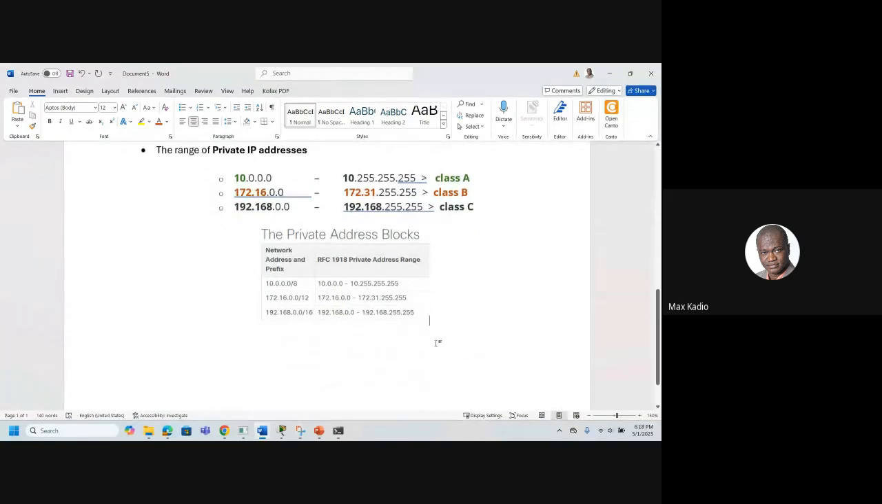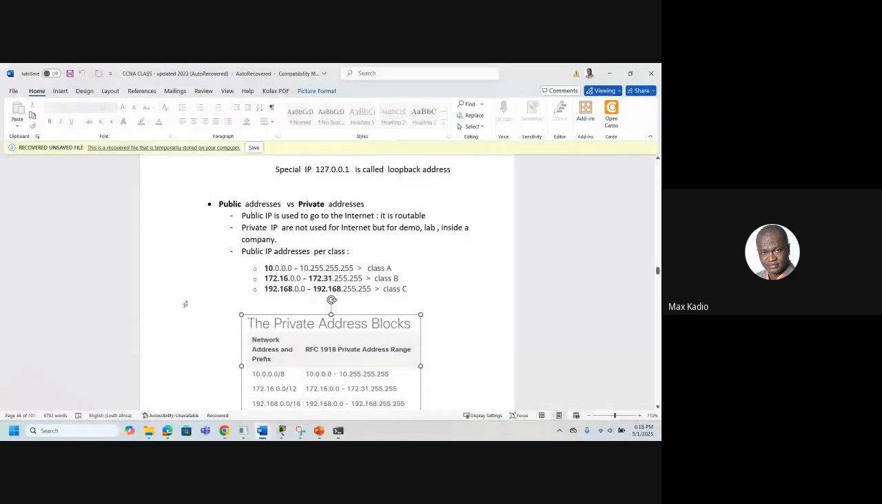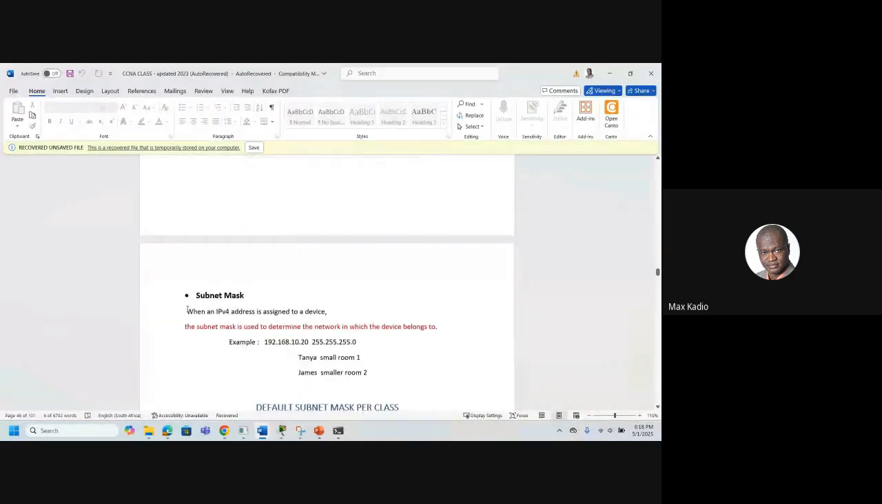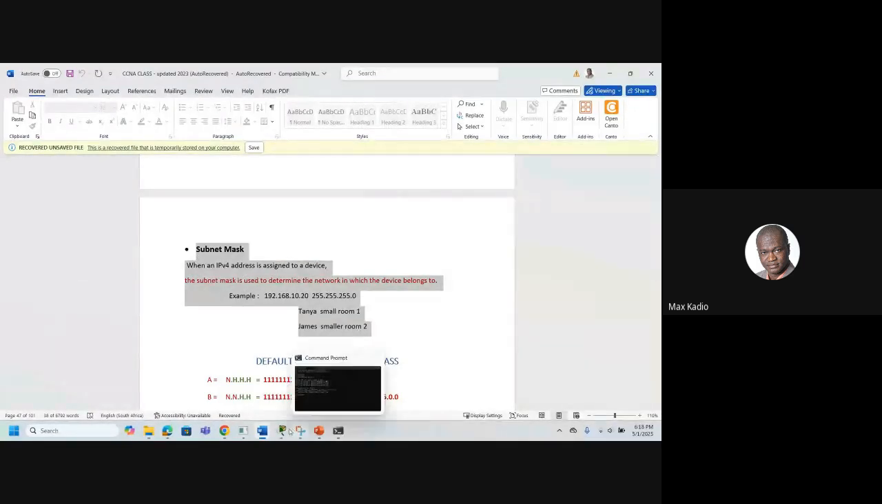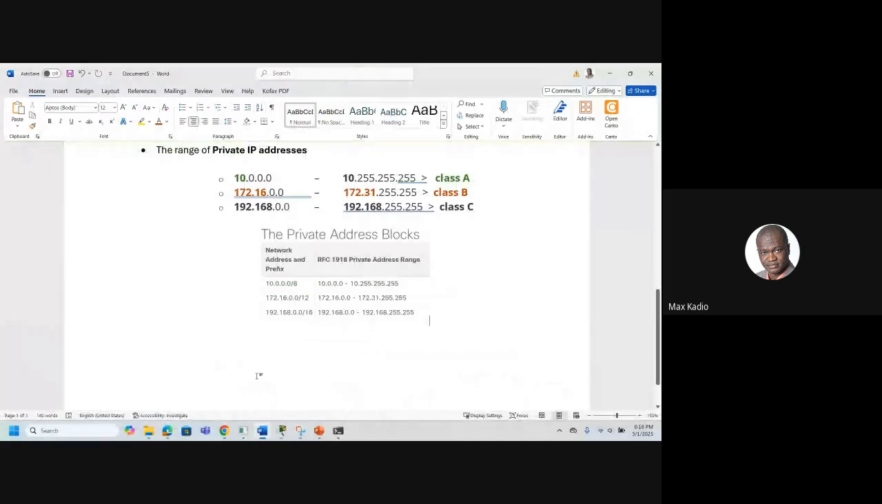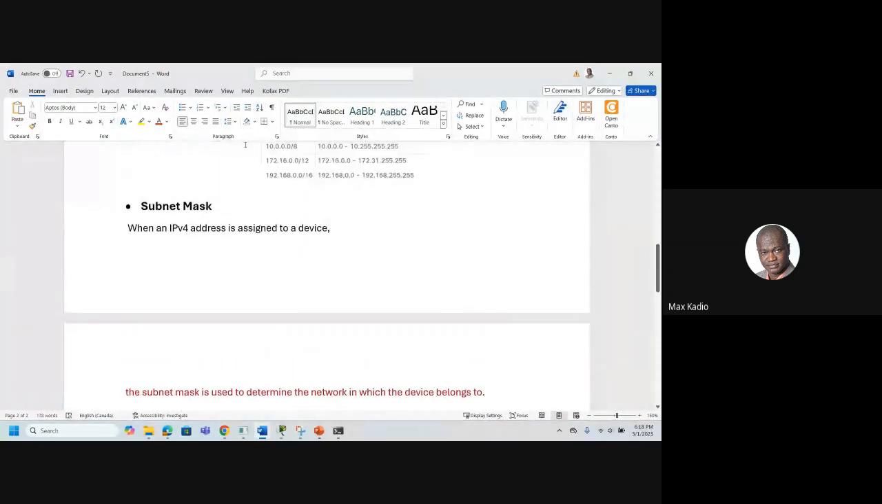Now, there is something called a subnet mask. Let me check here if there is something else I can show you. Yeah, subnet mask. I'm going to copy it also because I'm going to send you a single file. A subnet mask: when an IPv4 address is assigned to a device.